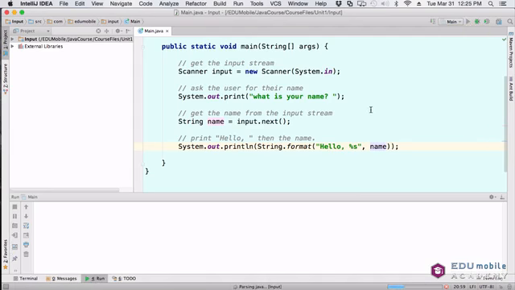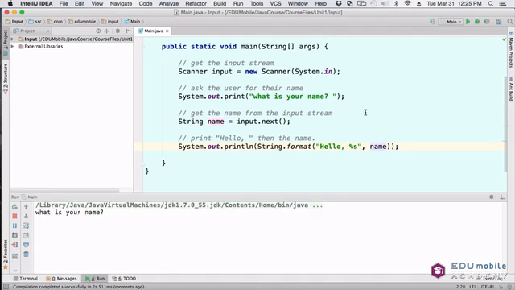So we're running it, and we see, what is your name? So far, so good. Let's just say Rick. That's my name. And if I hit enter, look at that. It said, hello, Rick. In other words, it greeted me by getting my name from system.in, wrapped in a scanner called input, and then using the next method of the Scanner class, the object of which we have named input.